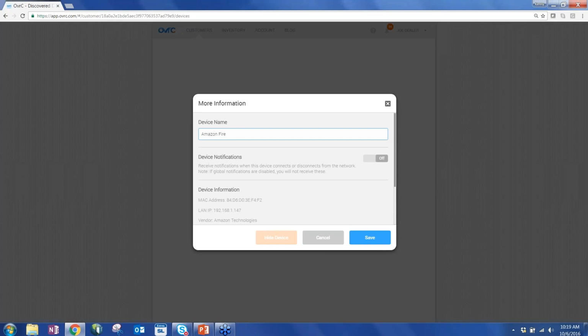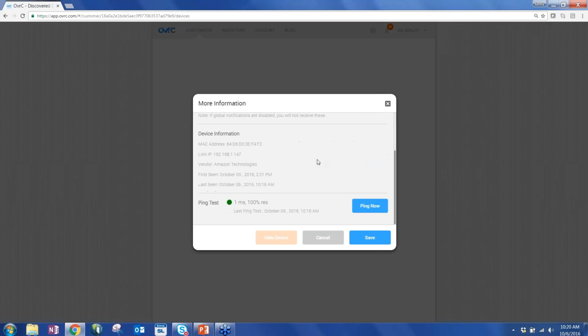If this device is something that needs to be constantly on and is critical to your service, providing service to your client, you can enable notifications. So if this Amazon Fire falls offline, you'll get a notification like any other Snap AV product. You can also ping this device individually in real time to get a real-time ping status.